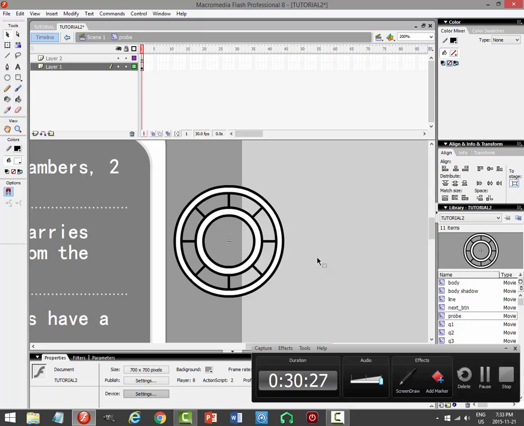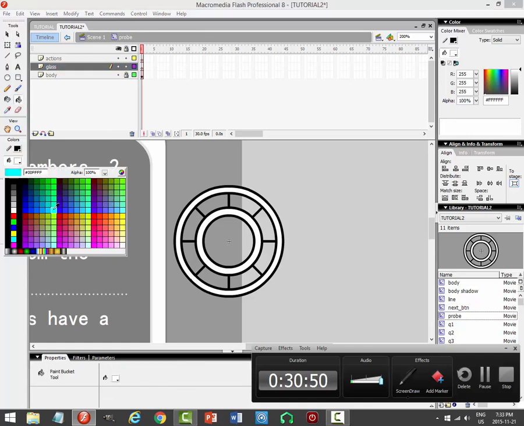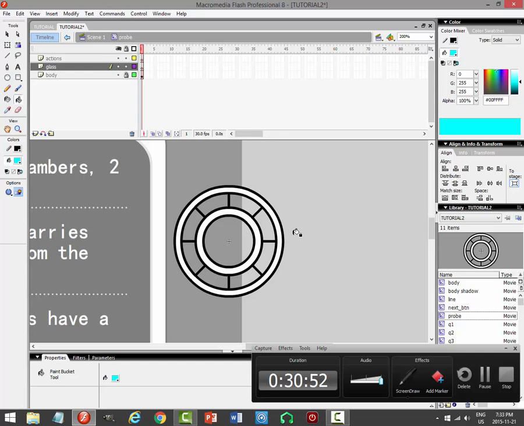Okay. We're going to put some glass in here. So this is the probe sort of body. And this is going to be the glass. And of course, we're going to have to animate this thing. So right now I'm going to put an actions layer. Okay, so let's go back to the glass here. Now, I'm going to choose, just for the moment, sort of a bluish color. I'm just going to plunk that in there.